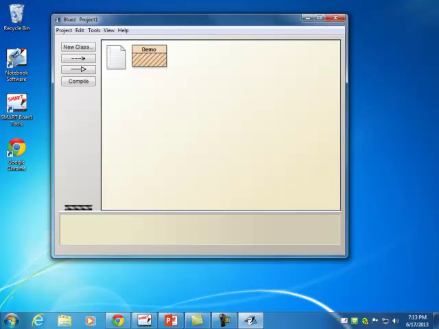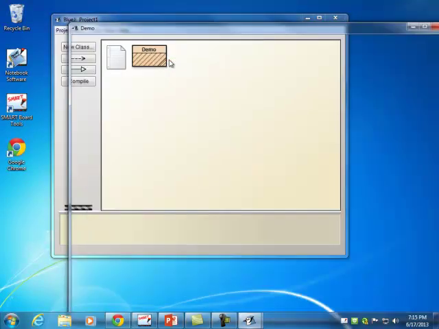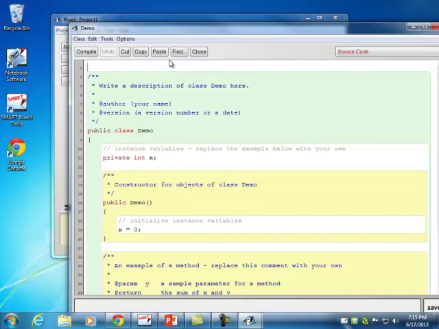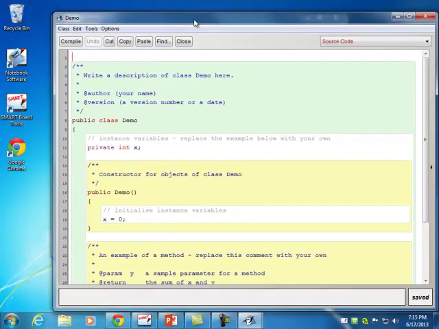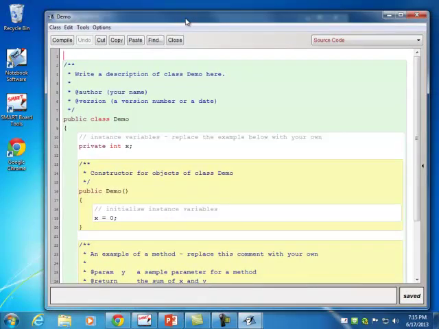Okay, so we've created a project, we've created a class. Now, if you either double click on demo, or you do a right mouse button and say open the editor, it will allow you to edit that class. So you're looking at the source code for the class here. Now, what BlueJ does is it gives you a template for your class, and the template that it gives you is not particularly useful.